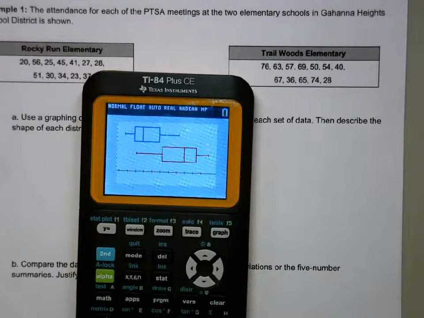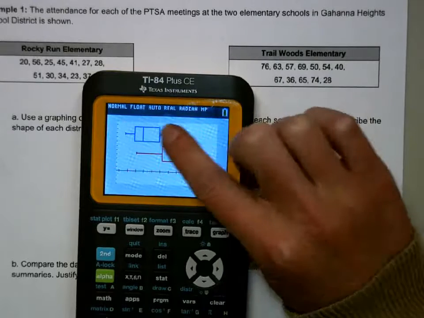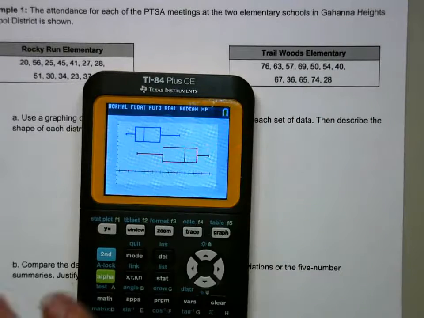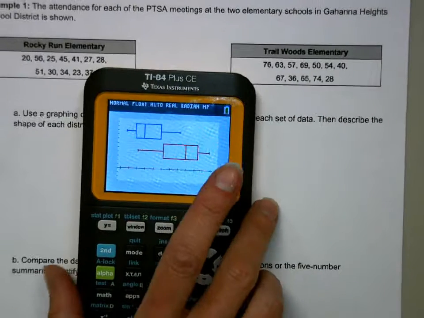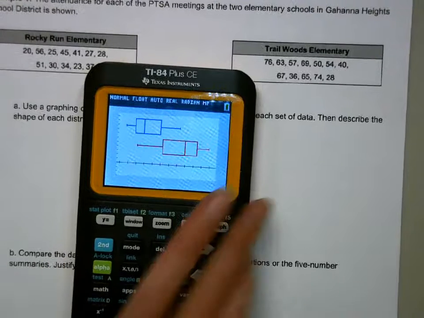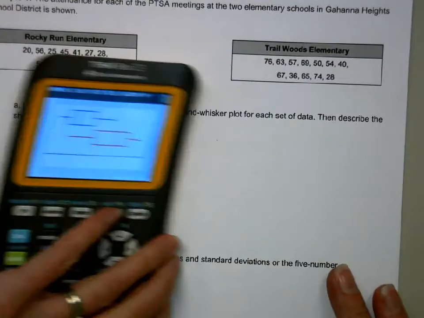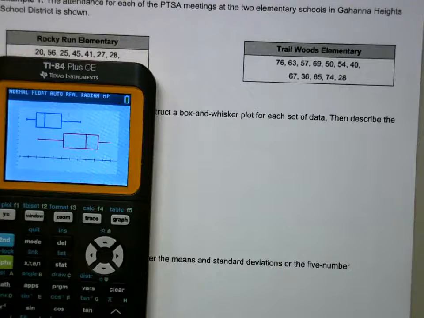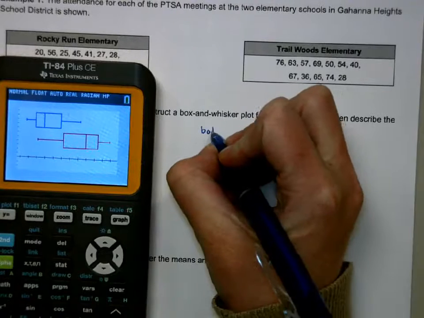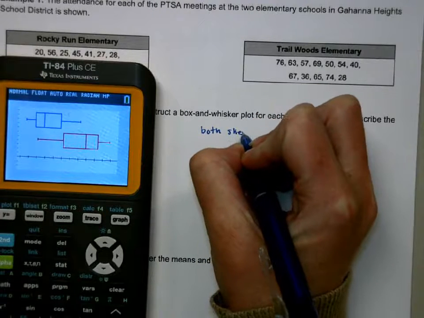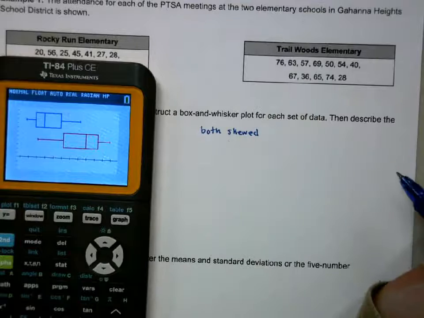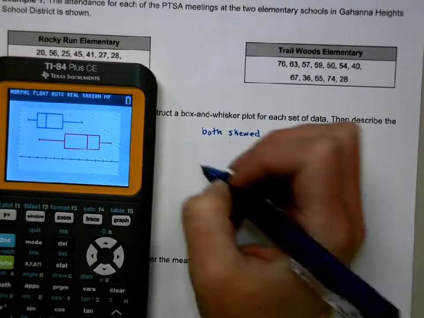Okay, so those are our data sets. This one is positively skewed. This one is negatively skewed. So since they're both skewed, we're going to use the 5-number summary, which from the box and whisker plot is really easy.